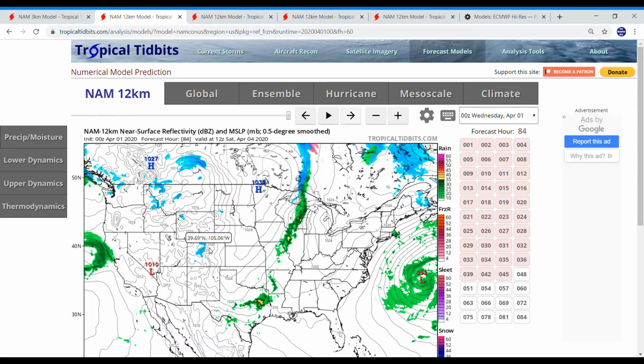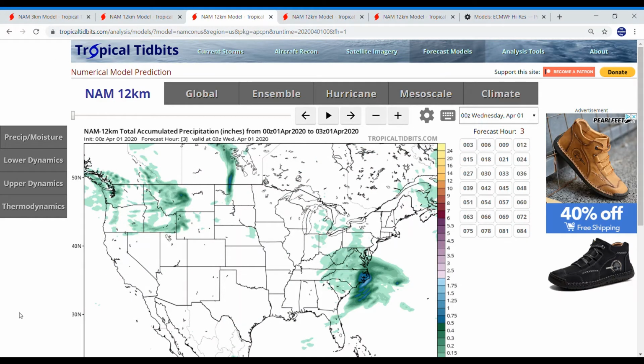Now, while we're in Tropical Tidbits, I do want to check the total accumulated precip, snow totals, and the wind. So let's move on to the total accumulated precip. So here we are. We're going to be focusing on this part of the country. This over here is the system that's currently moving off the coast, and it'll stall out over here. So let's start this up.